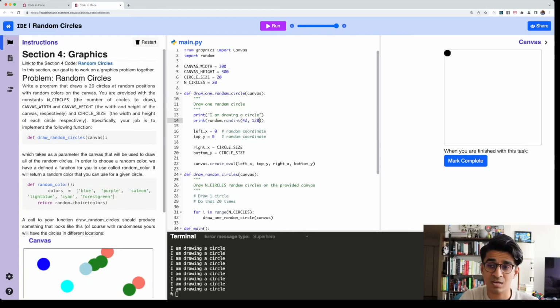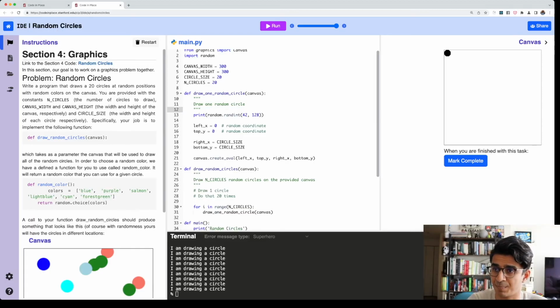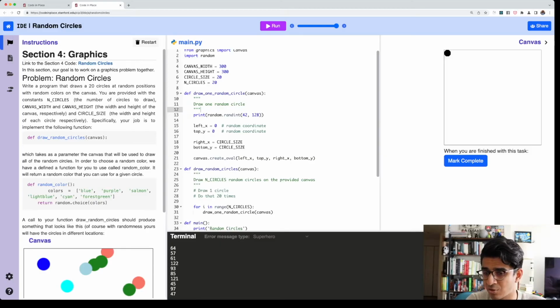And what random is going to do is it's going to return to us a random number in between 42 and 128. So let's go ahead and run our code. I'm going to remove the I am drawing a circle thing for now. Let's see what happens over there. And great. We'll see now that we actually have a bunch of numbers being printed out, each of which is different from each other, because this function is giving back a random number between this range every single time.